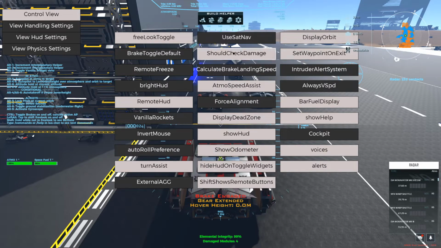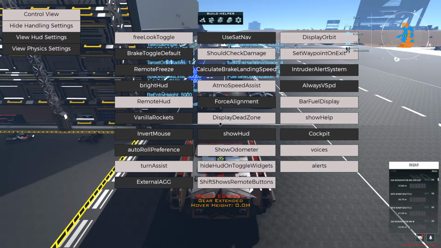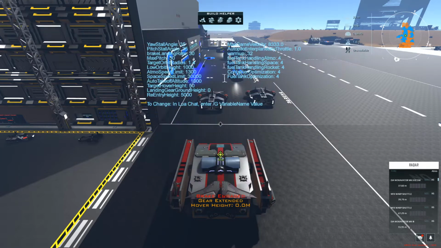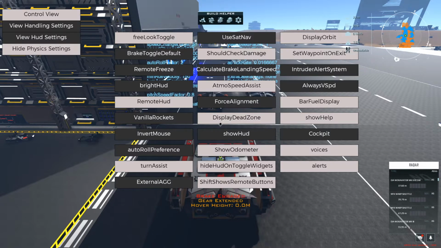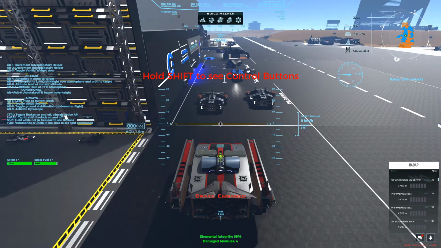Atmos speed assist, etc., right? And you can go through this, and then you have handling settings, which just show you what your handling is set at. You have your HUD settings, which tell you what your HUD is. You have your physics settings, which tell you what your physics is. Do I ever use those? No. You can if you want to.